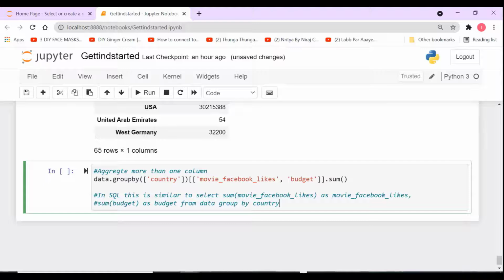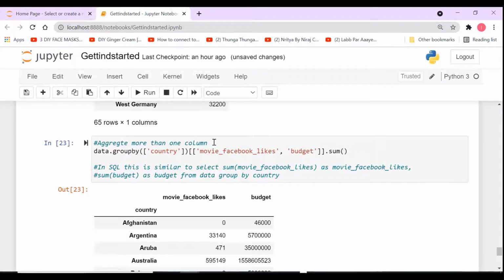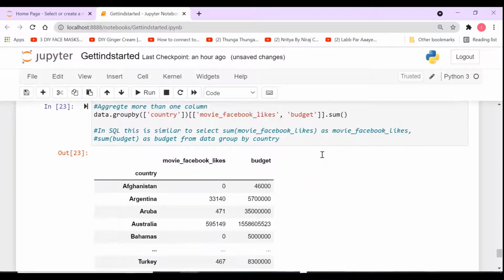Next we will see how to summarize two columns by aggregation sum and group by country, and that is the syntax. Notice the double set of brackets here, which is similar to what we have used earlier. So now I am summarizing Facebook likes and budget by country.